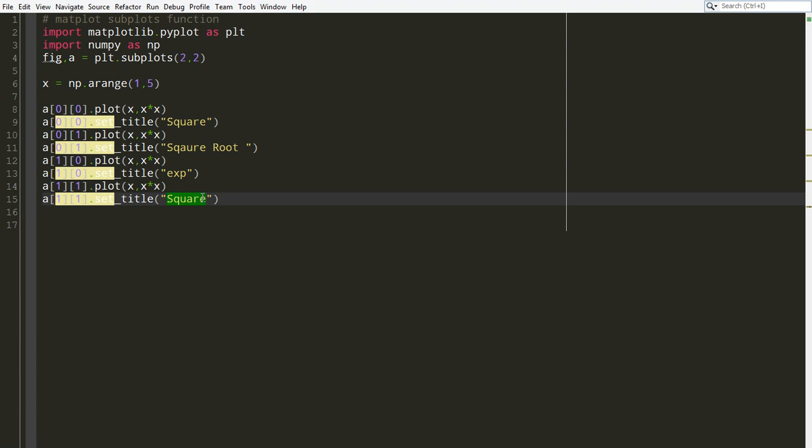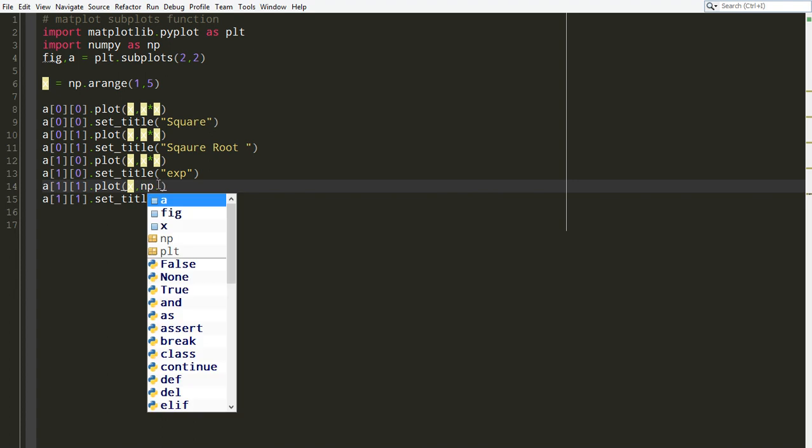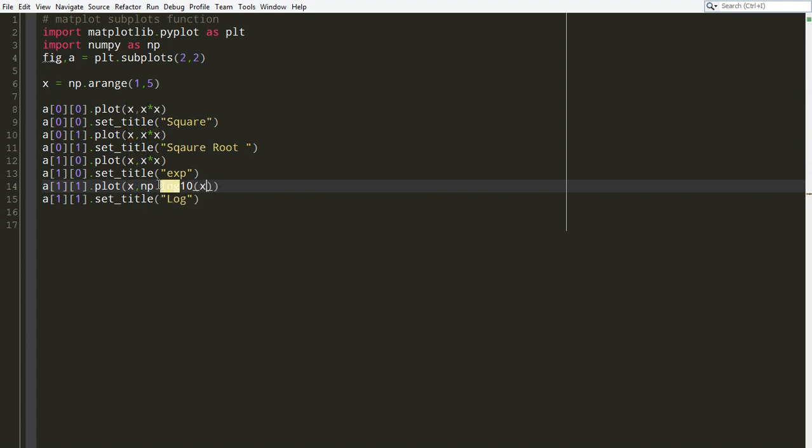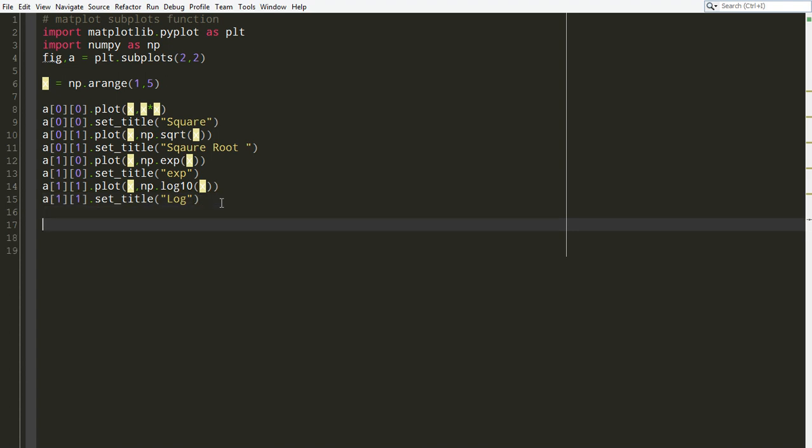Maybe the first will be the log. So this will be np.log10 of x. This will be a different item, which will be np.exp of x, and this one will be the square root, so np.sqrt of x. And finally we will call plt.show like this. After that we have the ability to run this.